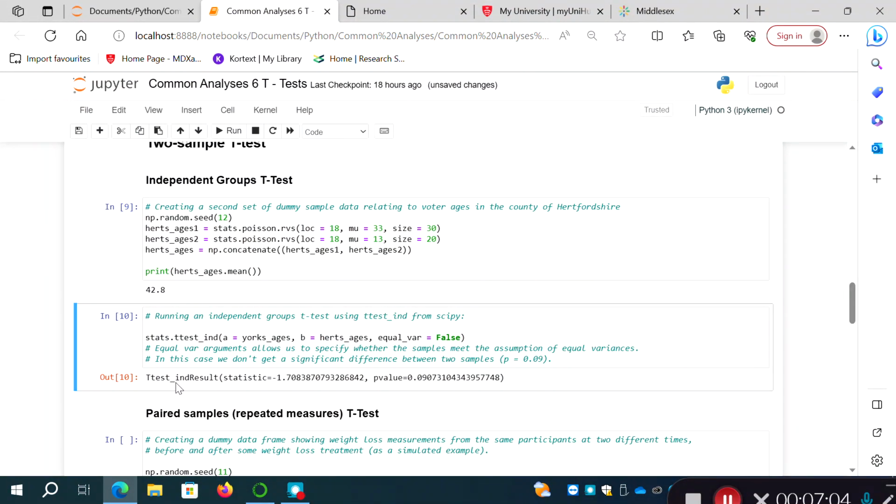So we've got ttest_ind, so independent t-test result, and in brackets it's given as the t-statistic, which is negative 1.708 if we round that to 3, and a p-value equal to 0.09. So at the significance level of less than or equal to 0.05, this is not a statistically significant result in this case. So although the two mean group ages differ, and Hearts is higher than Yorkshire, that's not statistically significantly different. Okay, so that is using this particular test on generated data.